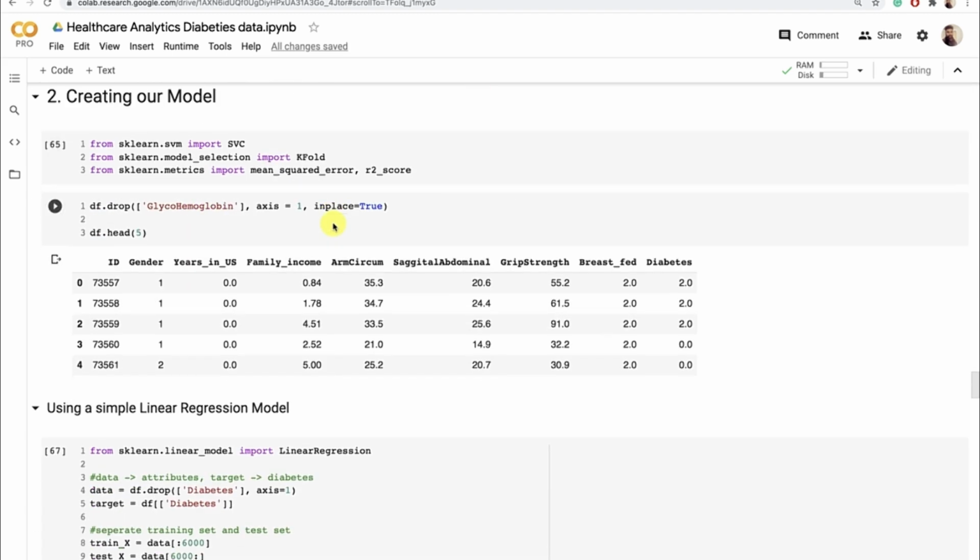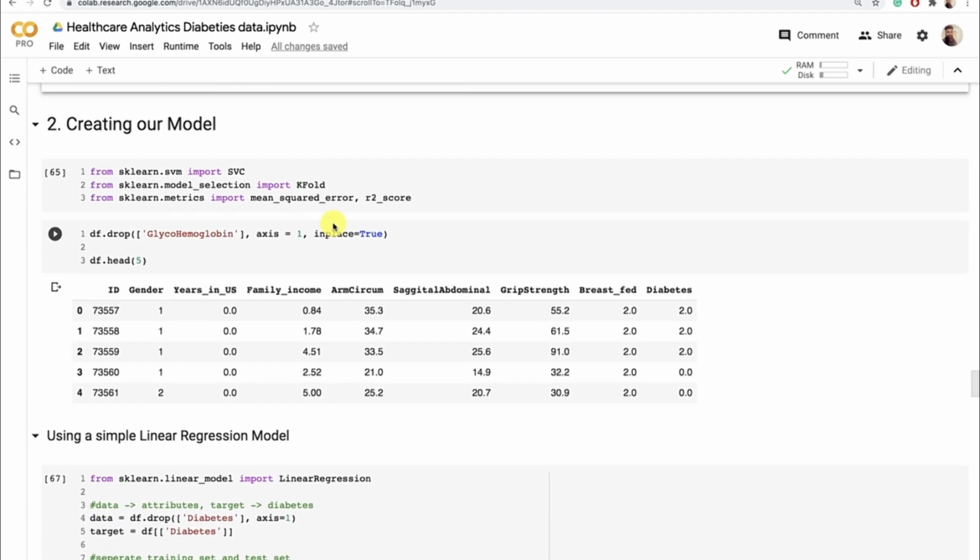So let's stop here and move on into the next section where we start creating our model. So stay tuned for that.